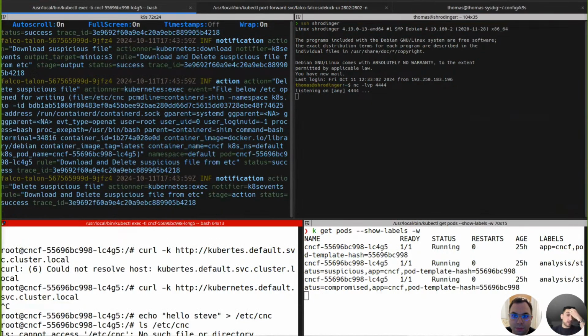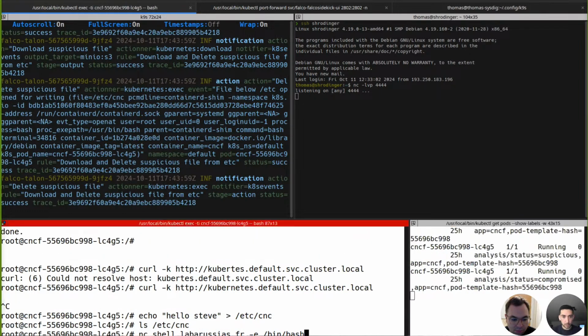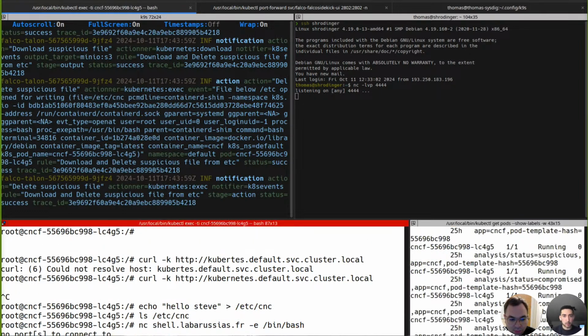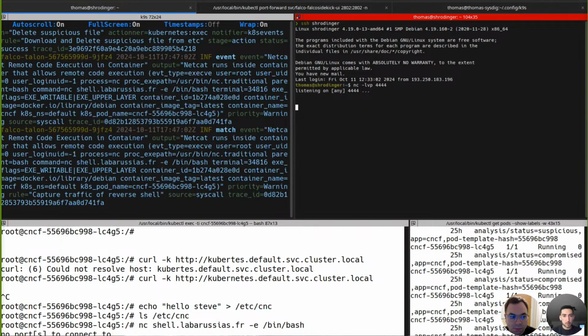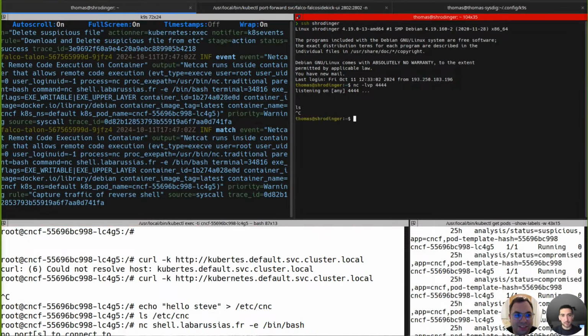So now I will do another thing. I will simulate a reverse shell with netcat. There. I hope it's the correct command. I think so. No. Oh yeah, sorry. Live demos. I forgot. You're doing great. Yeah, exactly.